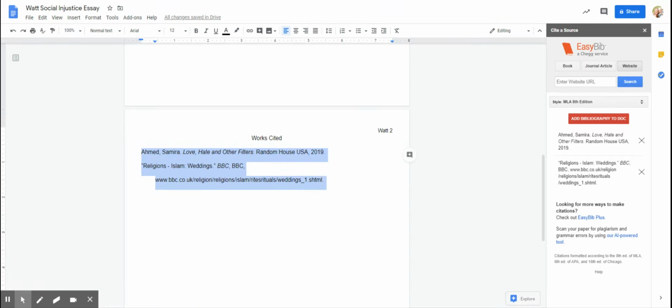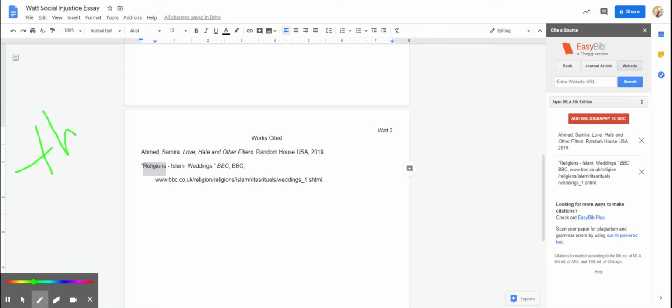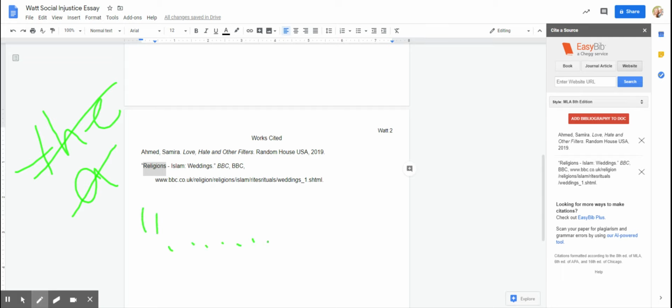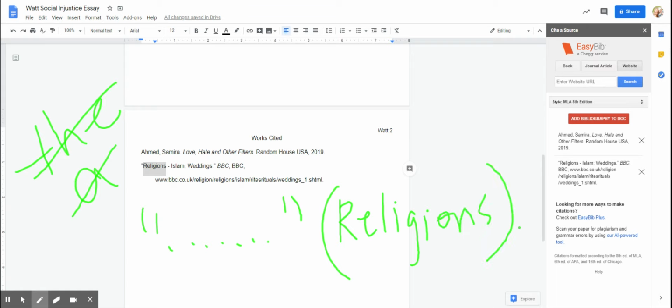A works cited needs to be in alphabetical order. Some of you are asking me how you do a parenthetical citation when there is no author. So, for example, this source did not have an author. What you do for your parenthetical citation is you use the first word of the title, as long as it is not the or a. You cannot use those in your parenthetical citation. So let's say you have your quote in your essay, end quote. Here's your parenthetical citation. You're going to put Religions and then your end parentheses and put your period.